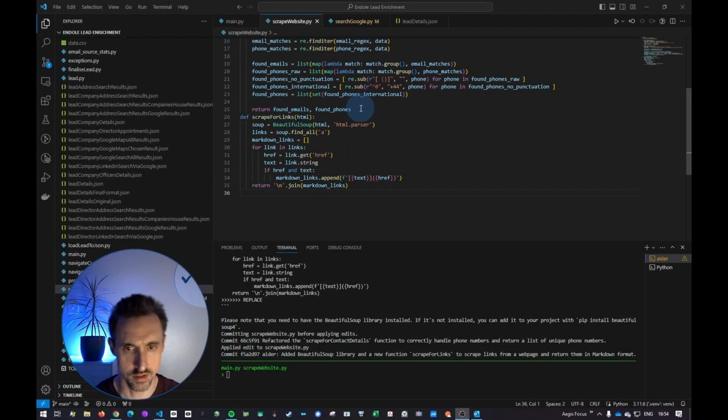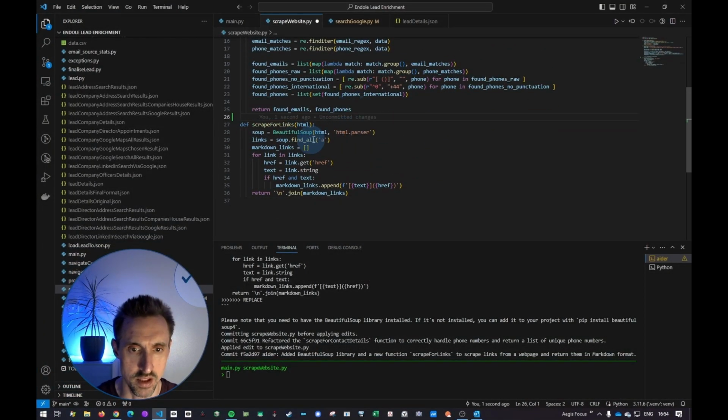So scrape the links. It's using Beautiful Soup as I would have expected. It's going to find all the anchors, find the href, brilliant, and the text. That's ideal. So the reason I've used Markdown is I know that that's a pretty good format to put into large language models. They seem to understand it.